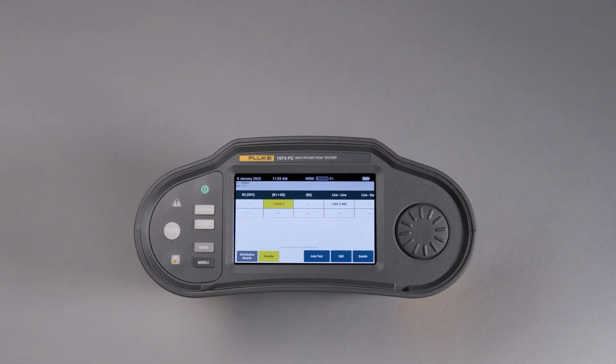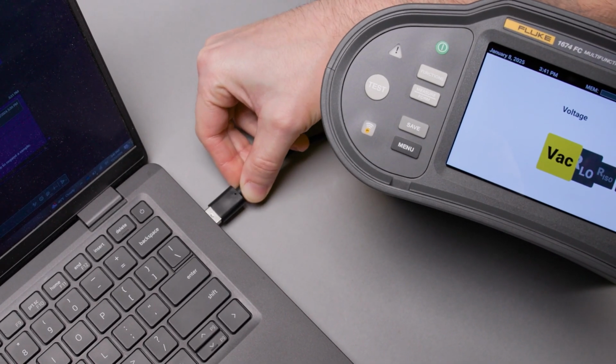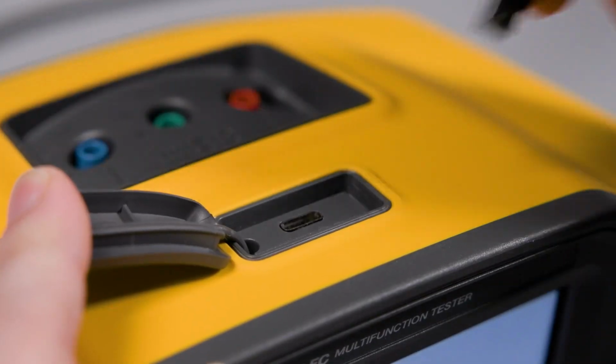Once we've run all the tests we want to, you can simply transfer that data over to TruTest software to generate our reports and certificates.